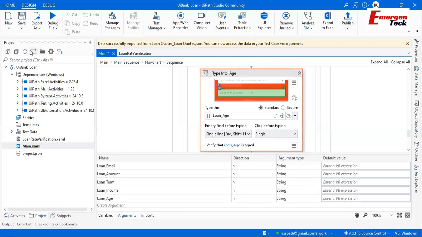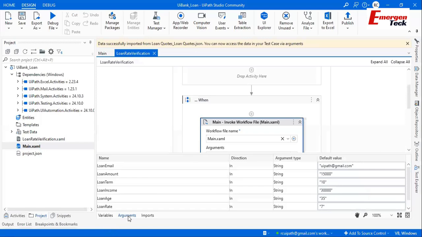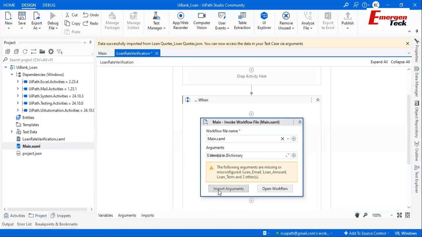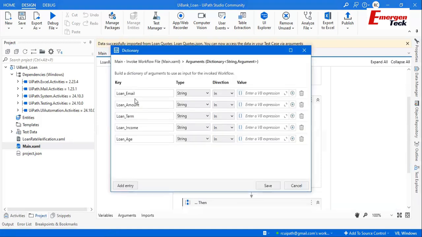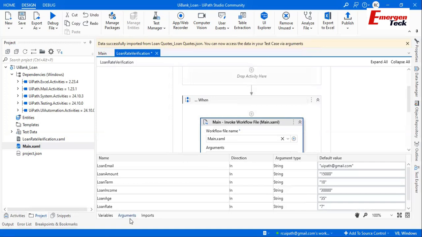Before that, do save all. I did save all. Now go back here to the loan rate verification. Click on the import argument. Now go to the argument. You can see those are the arguments which we have created in the main. And now here we have to pass the value, from where those values will be in that particular flow. So it will be from those arguments we have created here.